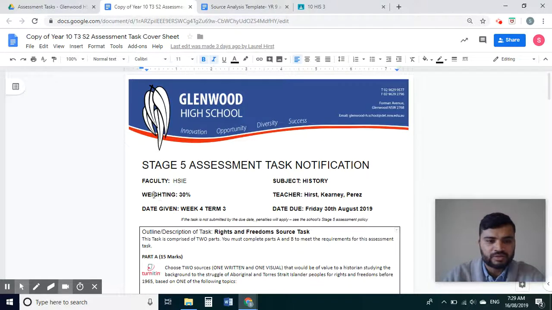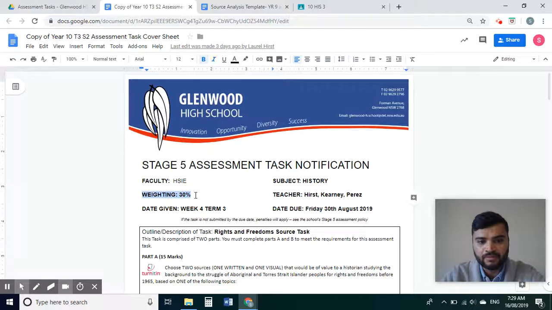So here we go. So highlighting first, this task weighs 30% of your grade. It's given to you today, the 16th of August, and the due date is Friday, the 30th of August, 2019, so 2 weeks from today. So take the time to highlight that now.